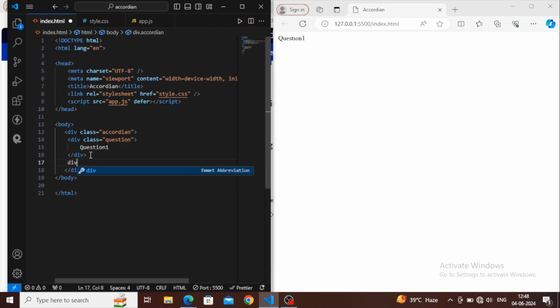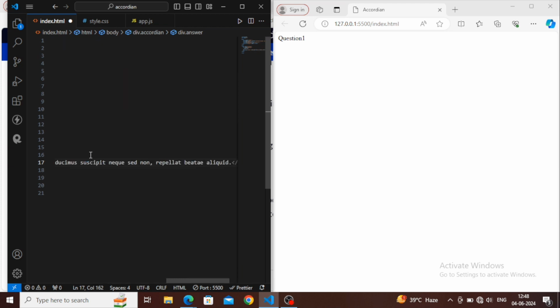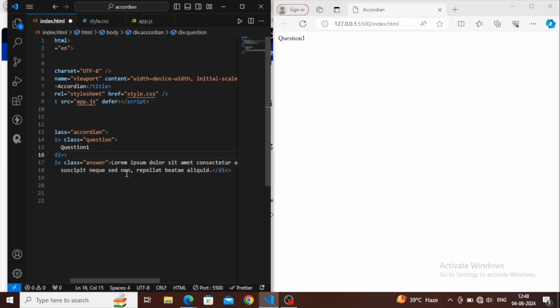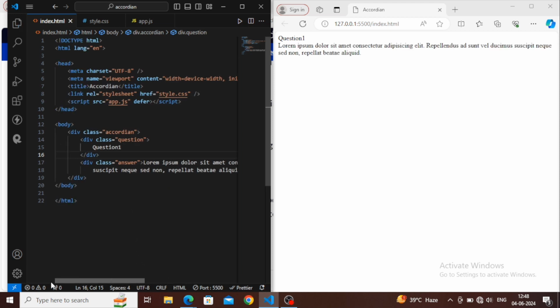And another div in which we will keep the answer, and inside this answer let me pass something like lorem 20. Okay, so we have got a random paragraph here. Let me format the document. So you can see this in the live server here.